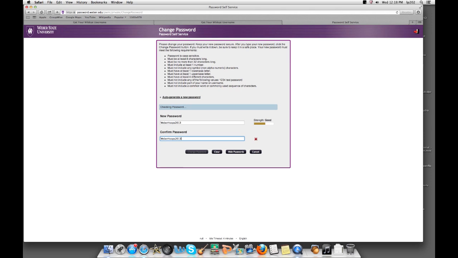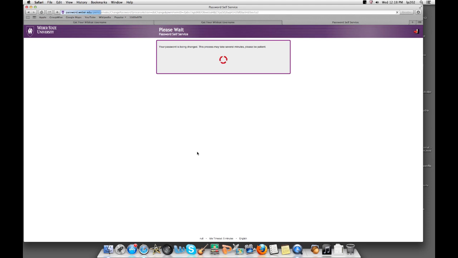After confirming the password, I'm going to change the password. I've now gotten a notice that my password has been changed successfully. Now that it's been changed successfully, I can go into the FlexReg system and register for concurrent enrollment courses.